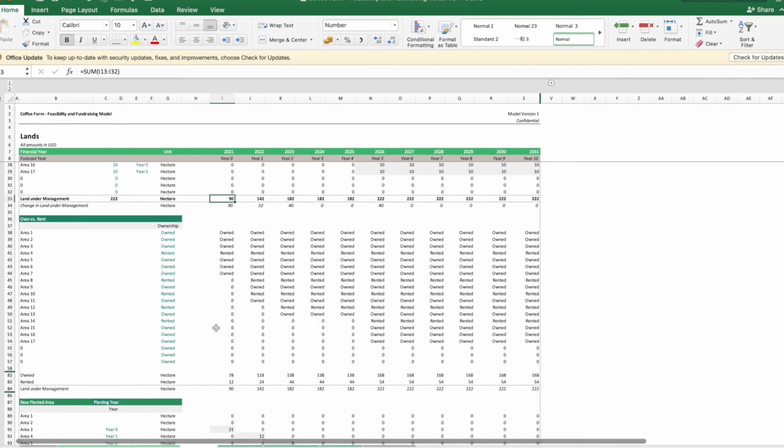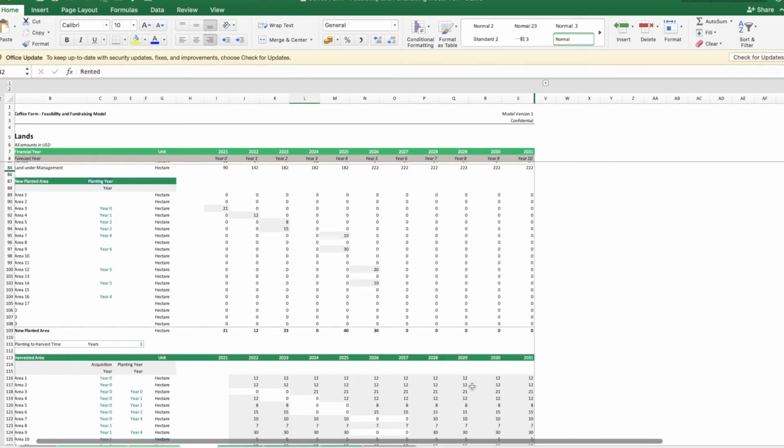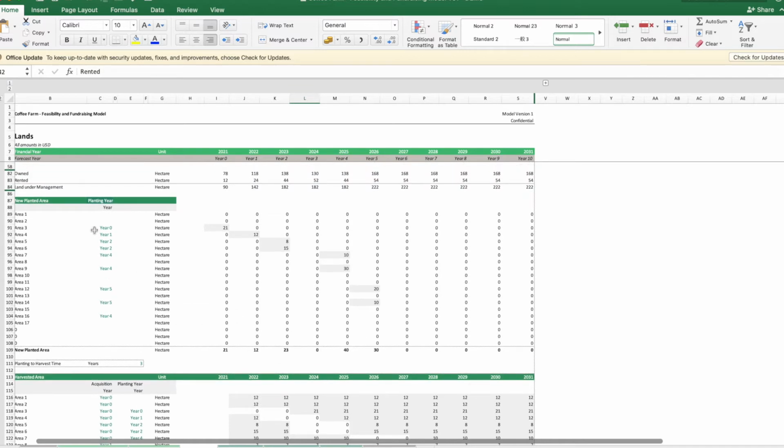Then, as we have entered which lands will be owned and which ones will be rented, we can obtain a view on what will be the owned and rented areas per year. Then newly planted areas. So here is now where the planting schedule kicks in. All these lands which have plantings in year 0 are entered here. They would be acquired, freshly planted. And the other ones we will have to plant, these hectares would be planted as per this schedule.